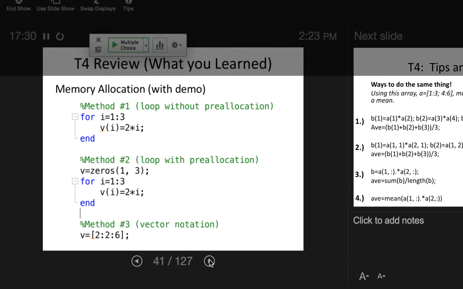So we're defining an array. Method 3 is vector notation. So I'm defining an array. What are the values of the array? 2, 4, 6. So I want to define that array. I'm going to show you how to define it with a loop, and I'm going to show you what the code does with memory allocation and without memory pre-allocation.